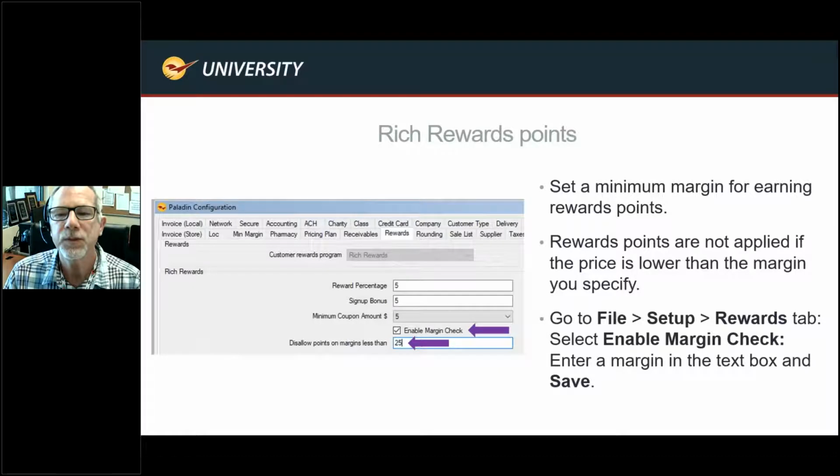All right, Rich Rewards points. We talked about how we set this up. There's no other way really to show it here, so I'm just re-showing this image again. But we can set minimum margins for earning rewards points, or disallowing rewards points below a particular margin. So this is yet another place to apply minimum margins, to Rich Rewards points. Again, this does require that you have the Rich Rewards program, and if you're in a different rewards program like Repeat Rewards or ACE or Best or True Value, whatever it might be, it doesn't apply. This is for the internal Paladin Rich Rewards program.